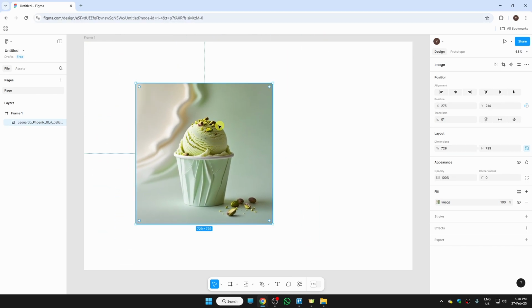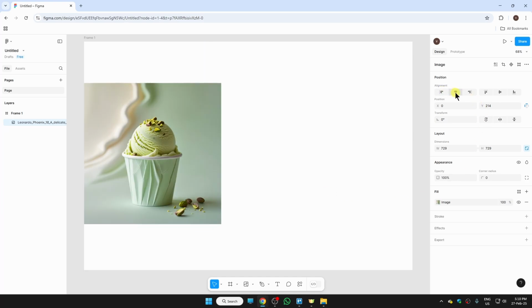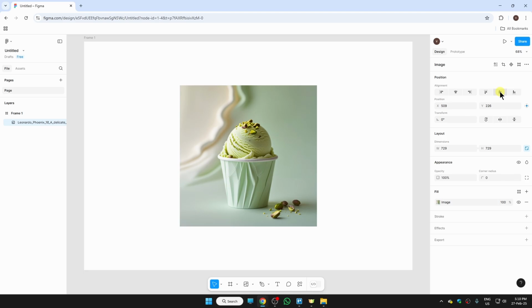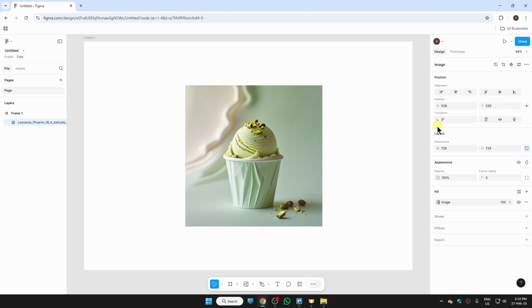And if you want to customize your image, then for that select your image, go to the right side, and from here you can change the alignment for your image. Also you can change the position from here as well. You can change the opacity from here, just like this.